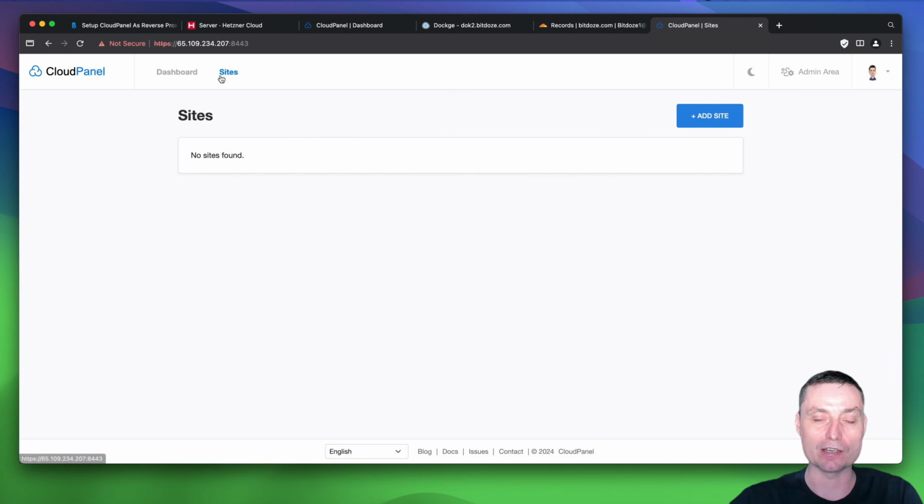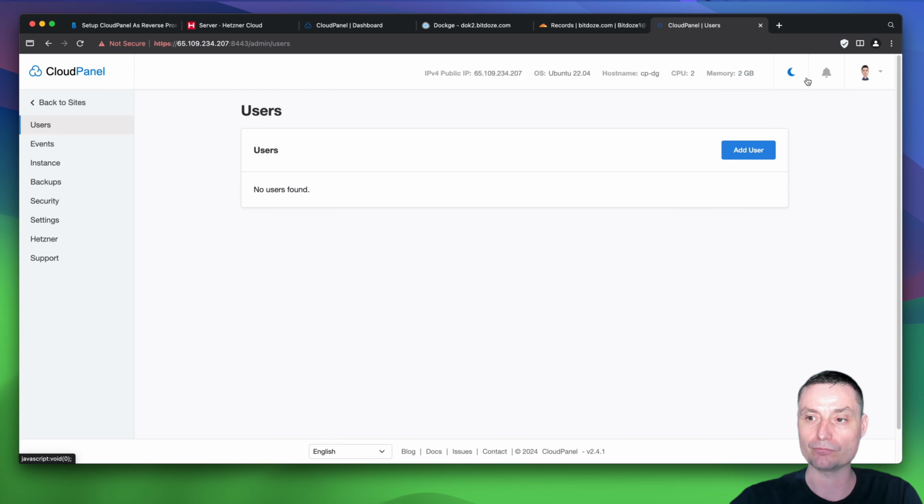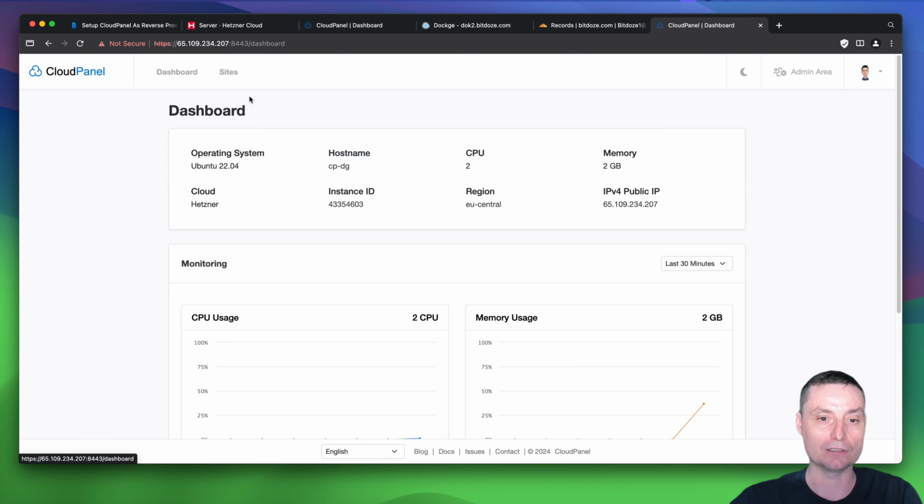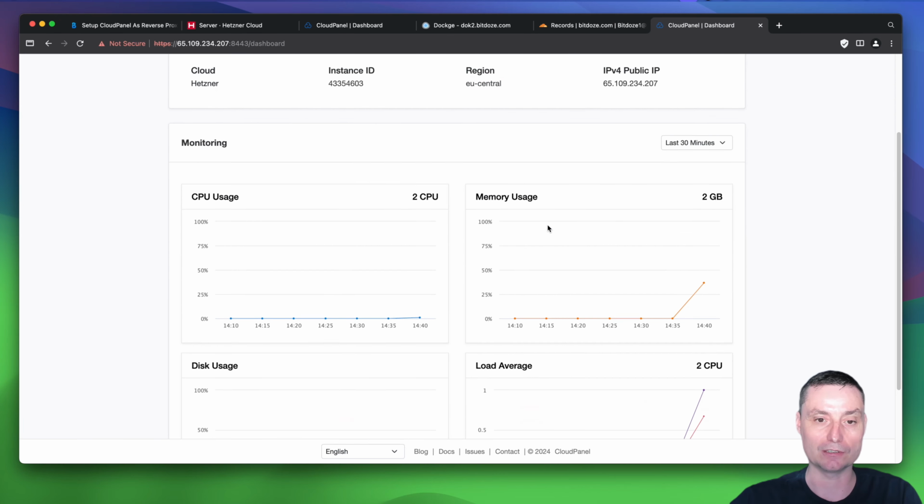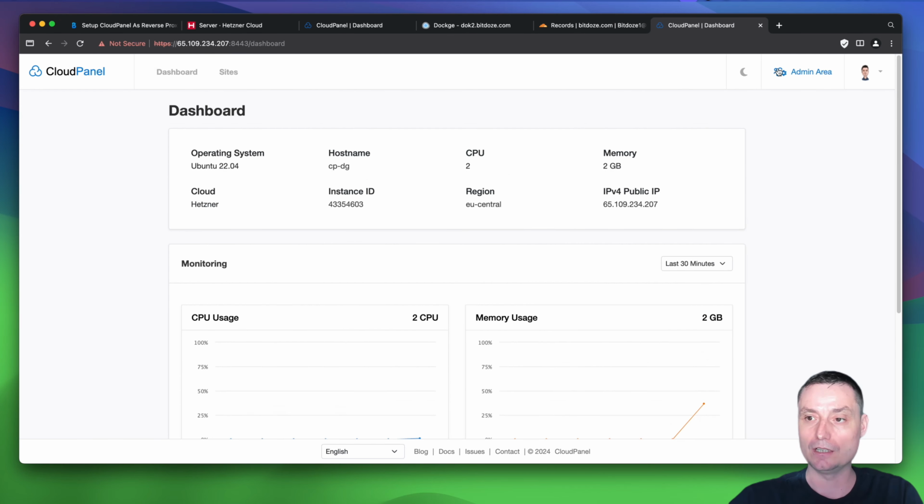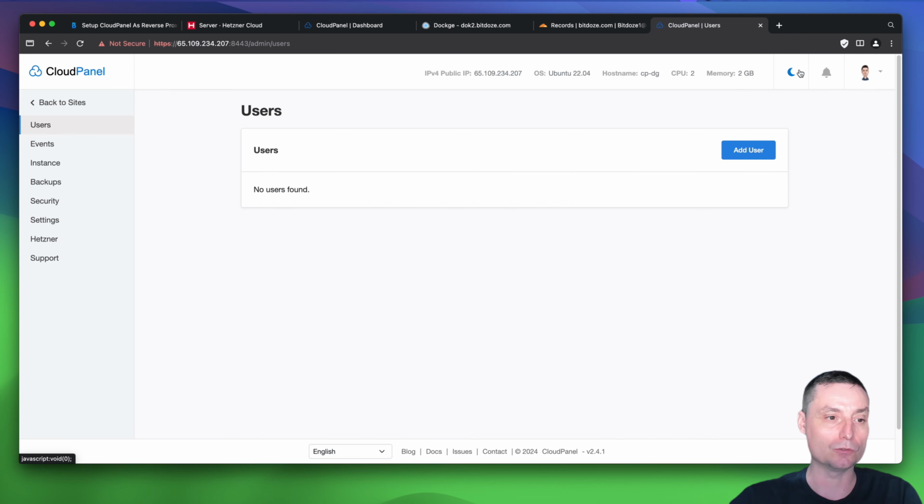And right now this is the installation. You see in here, you don't have anything set up. You go to admin area, you have some options. You have the dashboard in this area with server resources and so on. And what we're going to do in here, we're going to add a domain to this CloudPanel installation so we can access it with an SSL certificate.